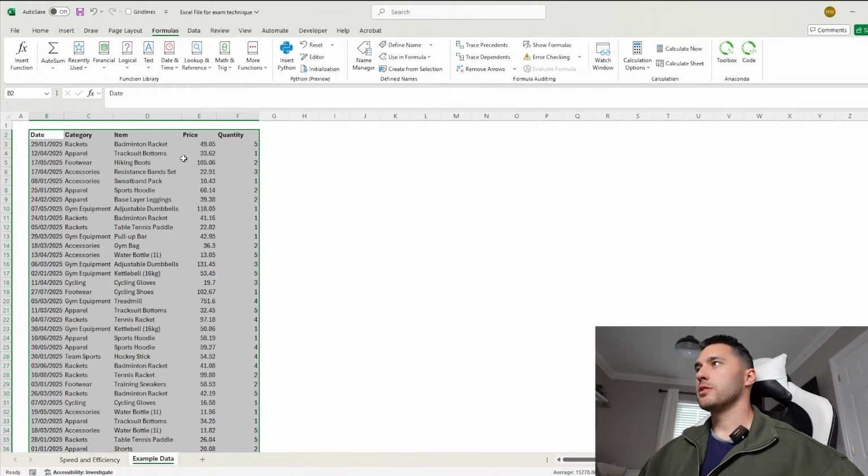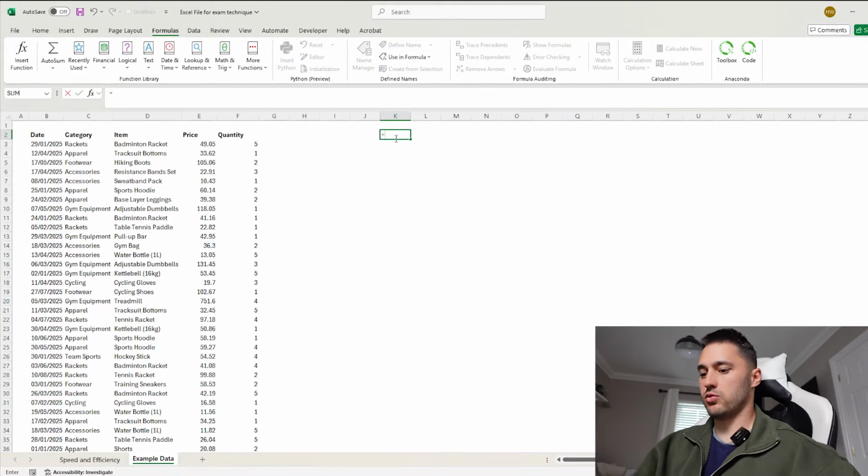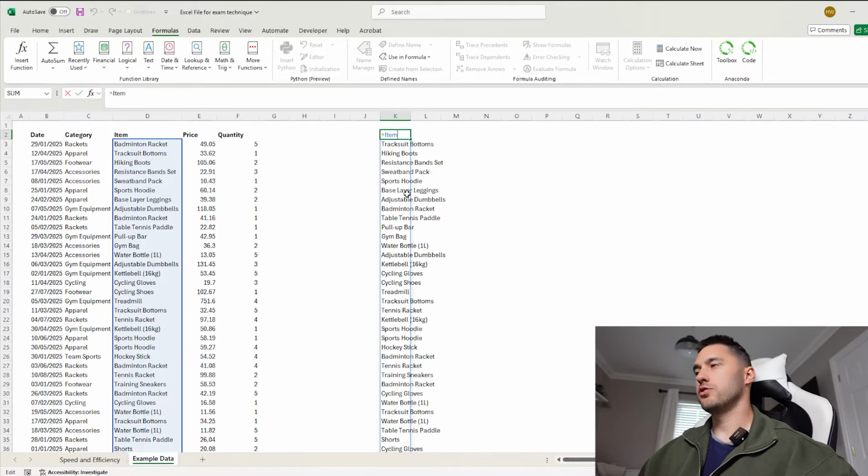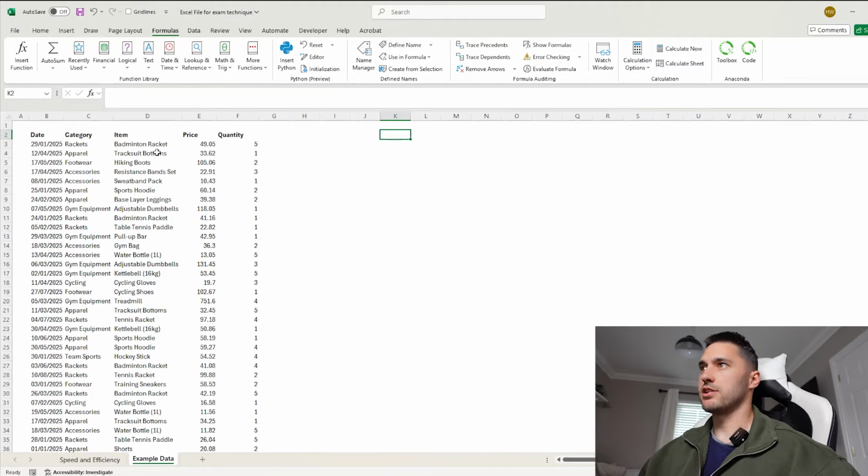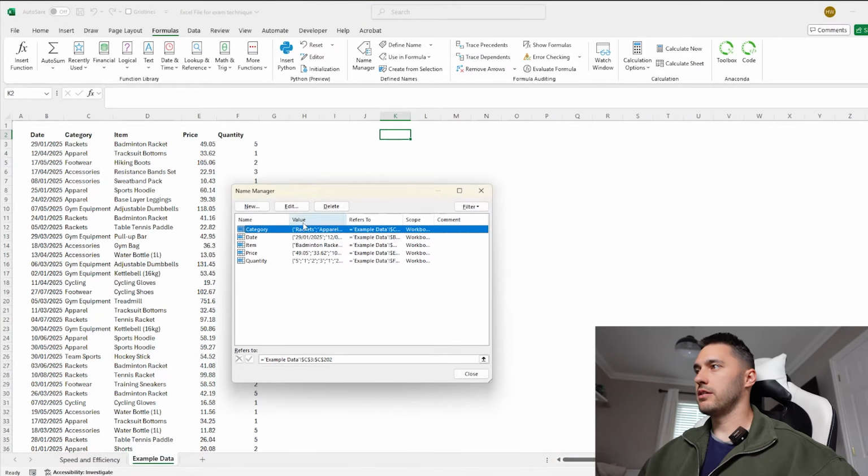And now I automatically have, so if I just press equals item, we already have a link to that that's named with a range. So let's just go into the name manager and see. We can see them all there. This is where we can edit them, delete them, whatever we want.